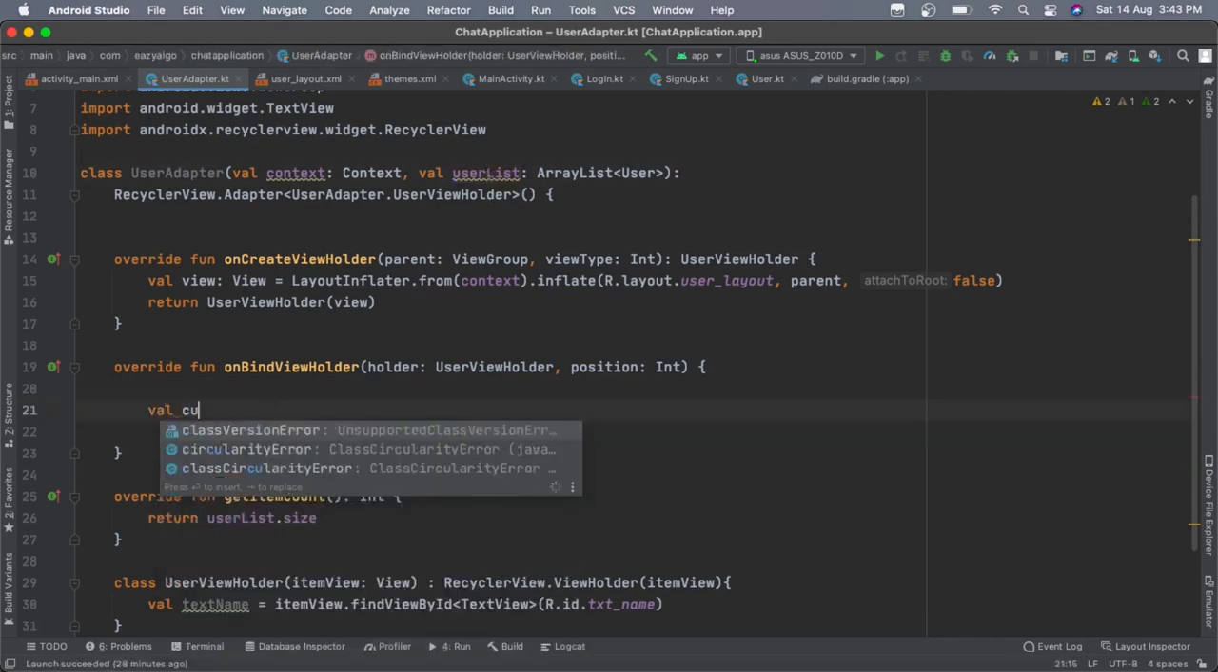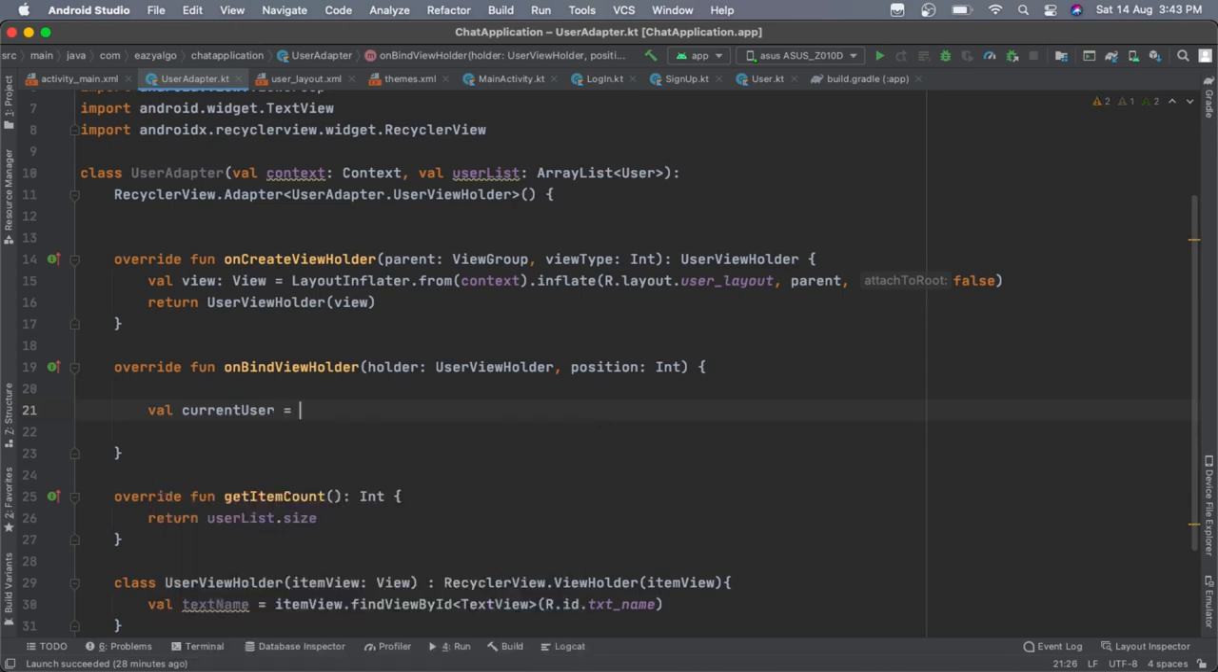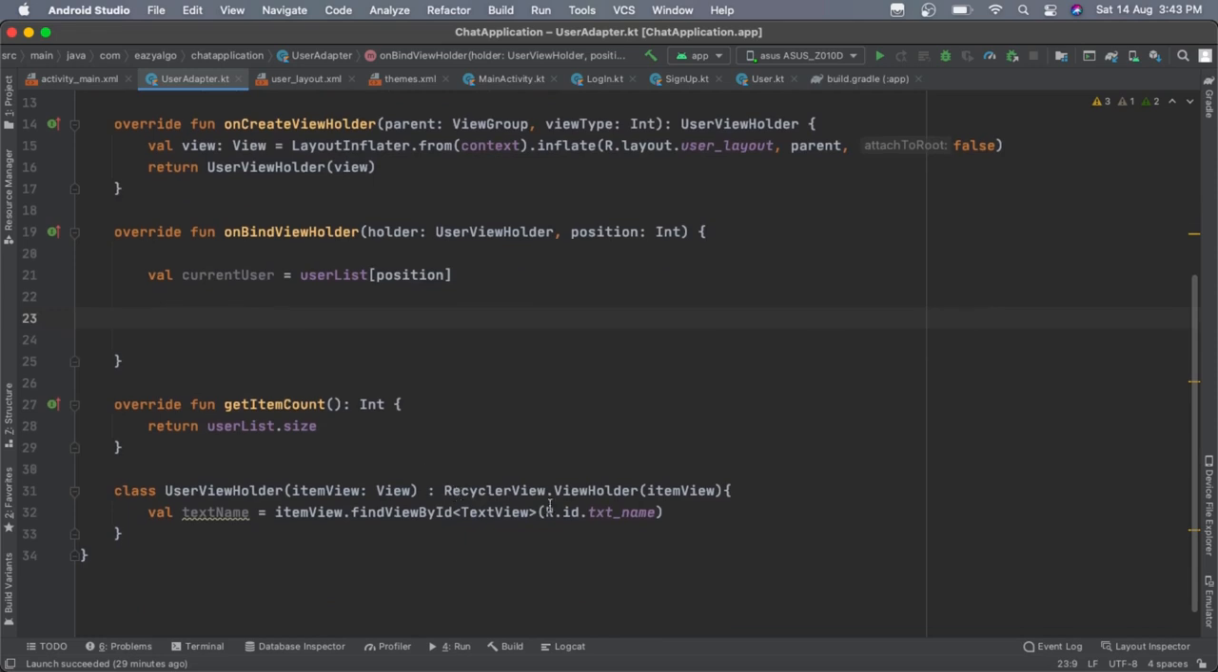So val currentUser is equal to userList at currentUser. To get the current user, we have to pass in the position, which is here as position. So we have the current user. Now let's set the text view according to the name of this current user. So holder, we need holder to inflate the views. So holder.textName.text is equal to currentUser.name. Just like this, it will show the name of the current user.